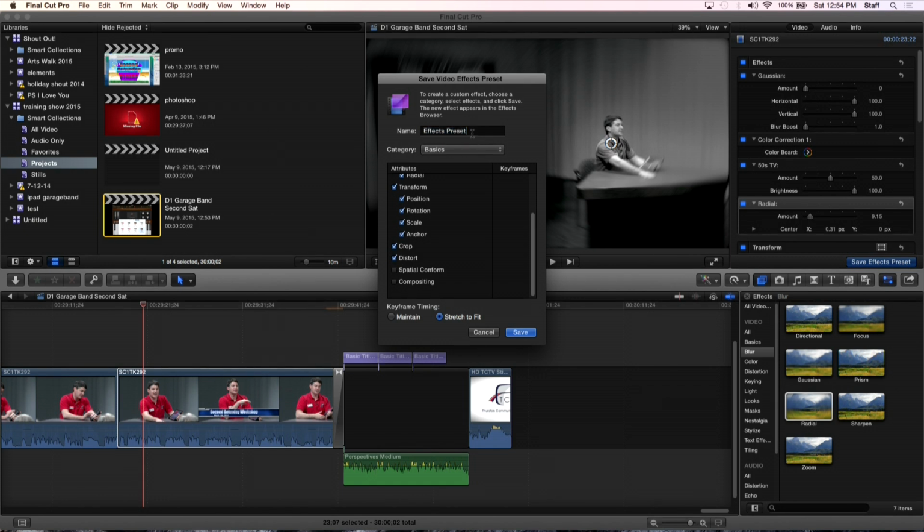And then when I'm done here, I want to name this, and where do I want to put it? So let's call it Robert's filter, all right? And then where do I want to put it? Do I want to put it in basics? Do I want to put it in blur, color, distortion, keying, lighting? Which folder of effects do I want to put it in? Or do I want to call it a new category?